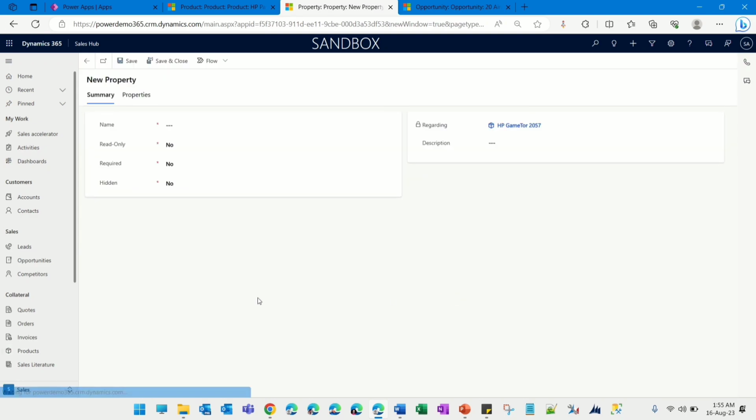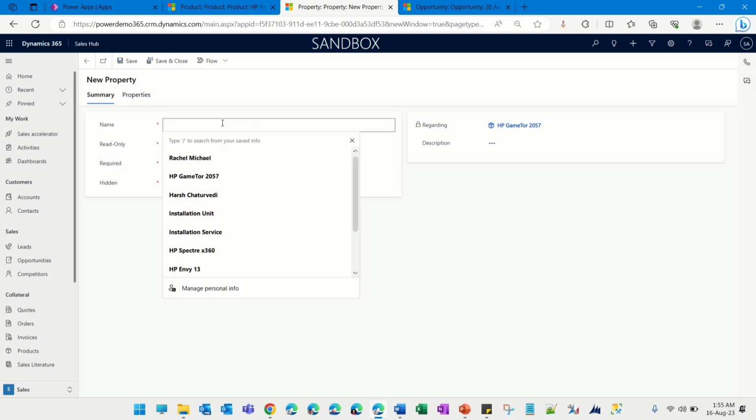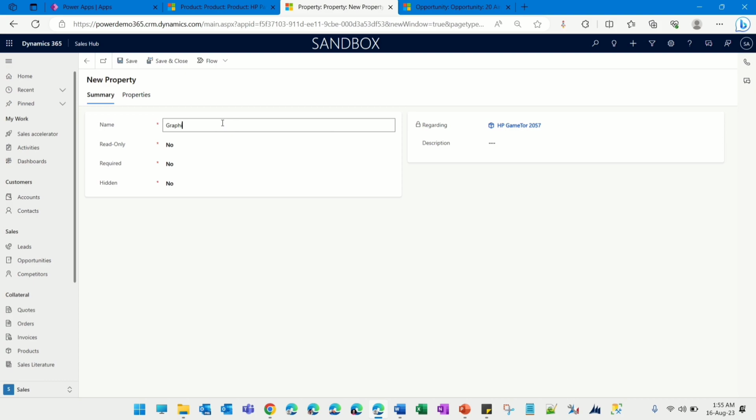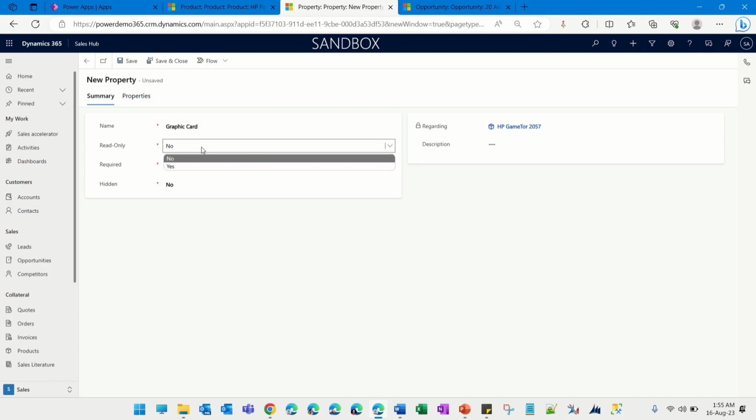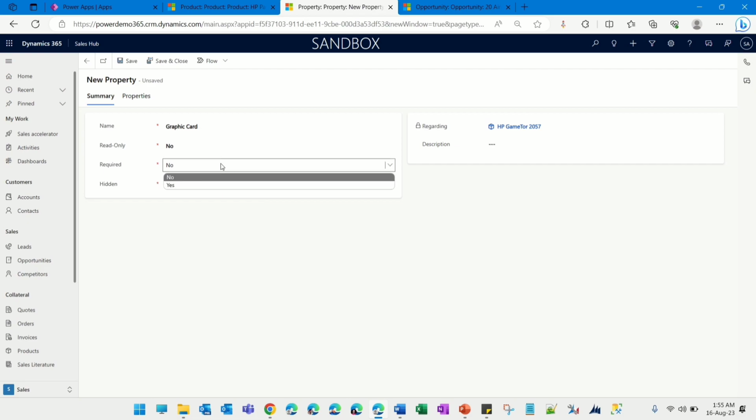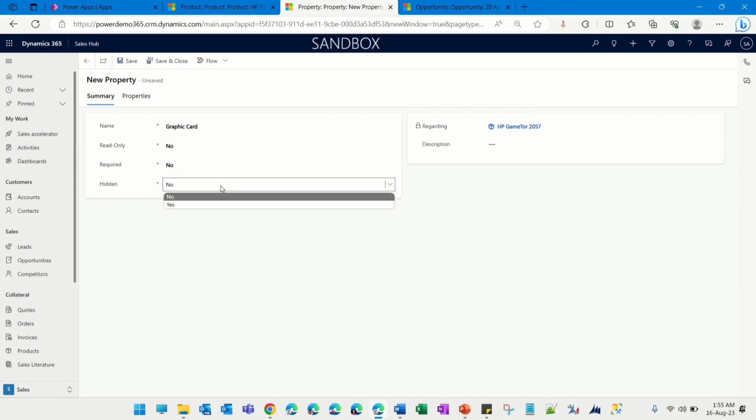So what property do I have to add here? Let's say graphic card. Is it read-only? No, we can edit it. It's not read-only. Is it required? No, it's not required, though you may keep it required as well. Hidden? No, it's not hidden. Description, what it is and everything.